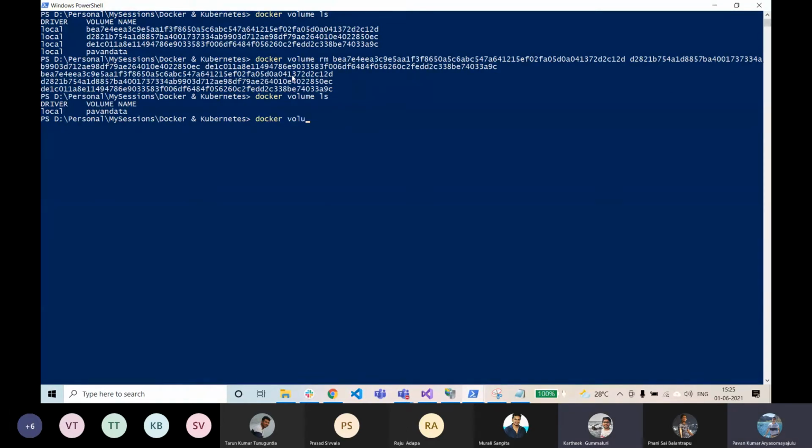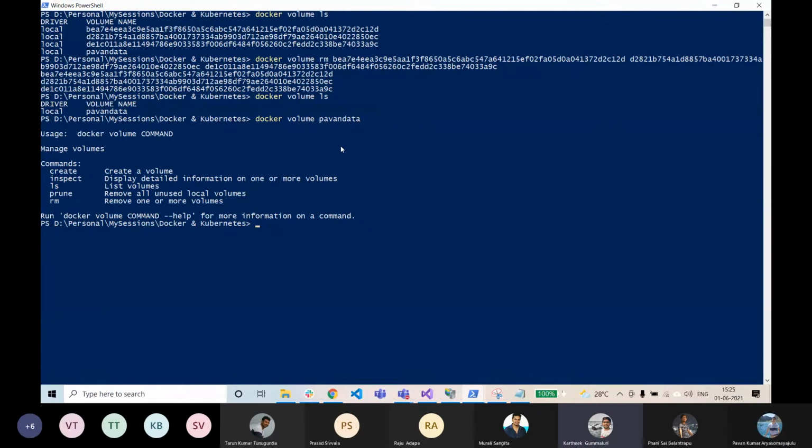Pawan, I have a question. Is it similar to symbolic links in Linux? What is the difference between a symbolic link and this one? So here also we are linking the volumes to different containers, right? In symbolic links we are doing the same, but it is not container based, it's a Linux machine. So the core concept is the same, correct?